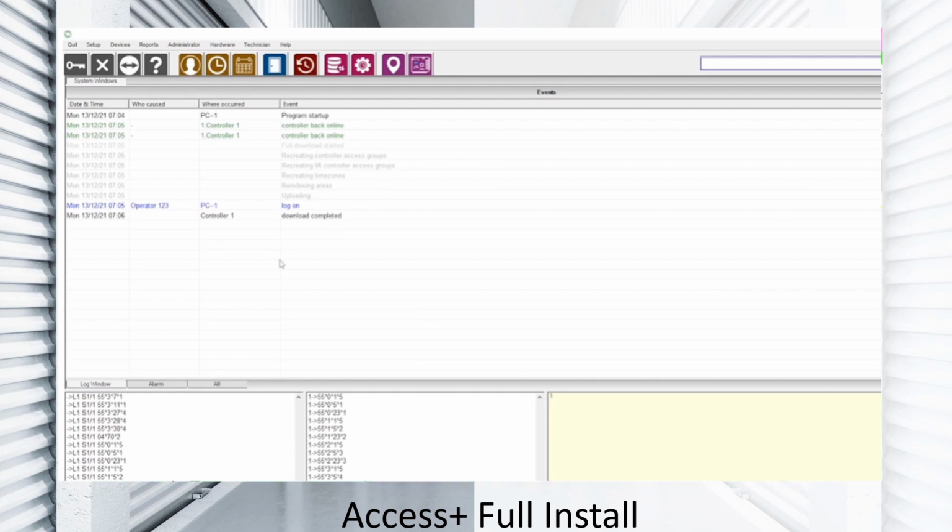You should now be able to present a card to a reader. You should see the card details in the event log. The user will be denied, but you can now add the user by clicking on the plus icon and assigning them an access group.